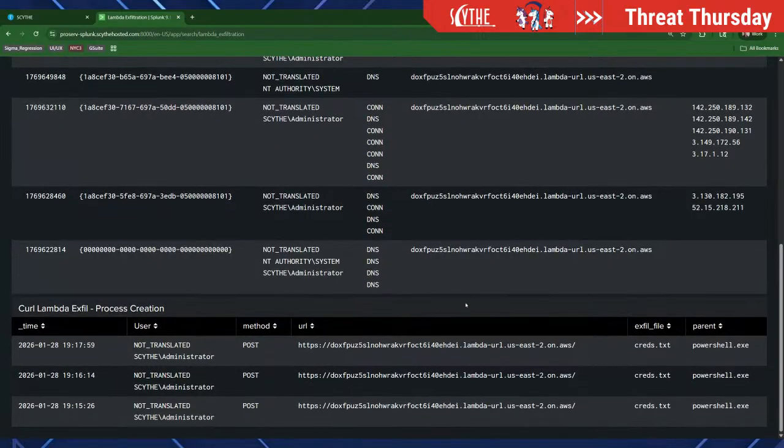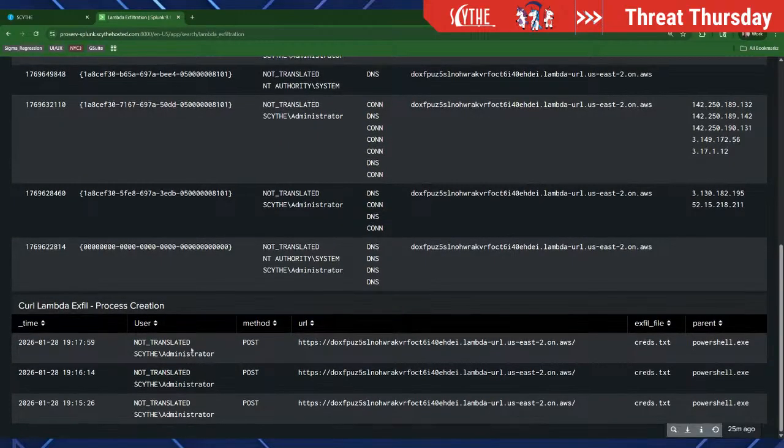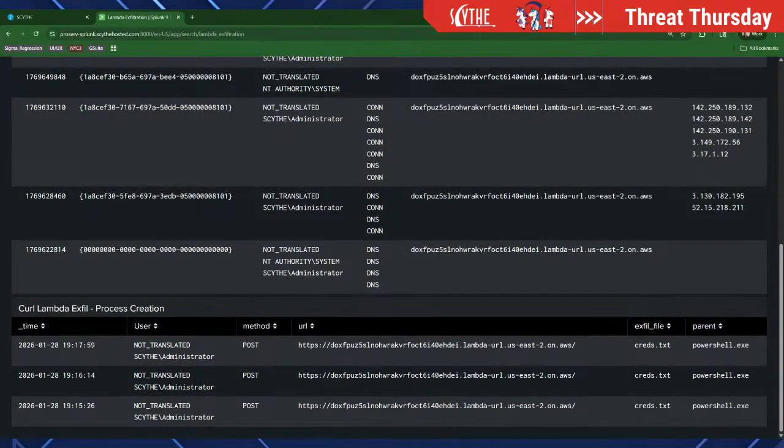And then here it really tells the story of what's happening, right? The admin yesterday did a POST request to this Lambda URL. They sent it this creds.txt file, and it was spawned by PowerShell, right? So this last one makes a very clear picture of what's happening, what the adversary did, and what files were exfiltrated, right? So with that, that was pretty much all that we had for this one.